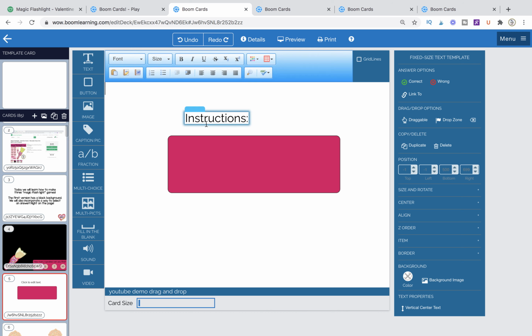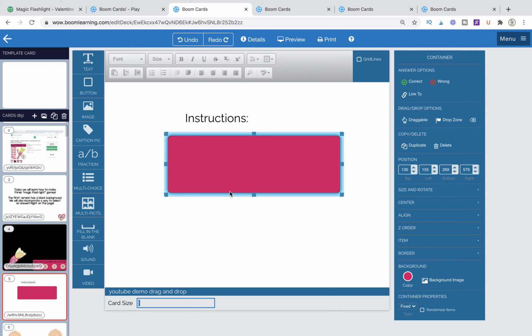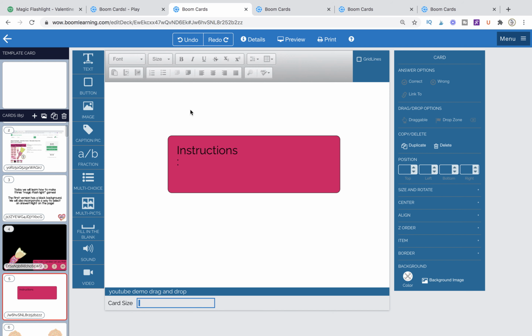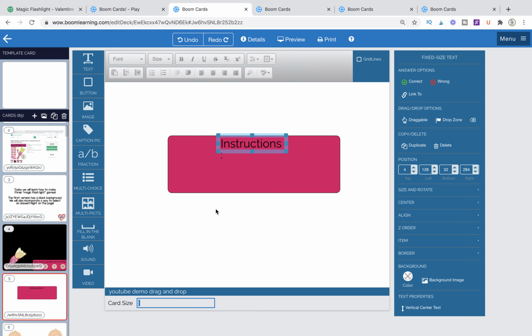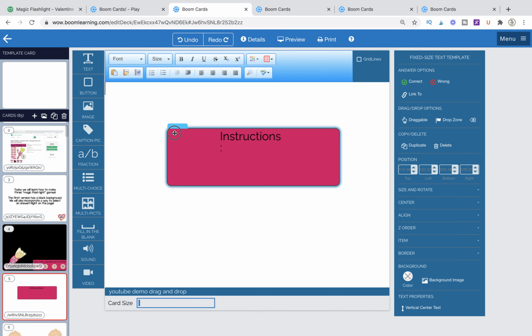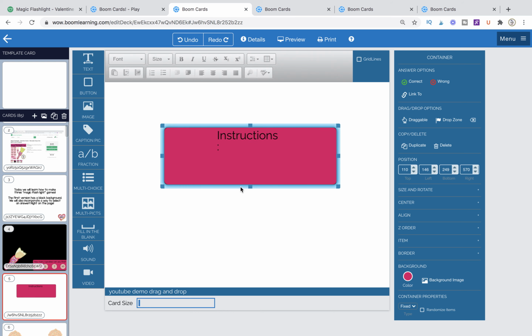Whatever your instructions are, you're going to click on the tab, do Command-C, and then click inside of this caption pick and do Command-V. You can get rid of this one just by deleting it. And now you can move this anywhere you want within your hot pink little table here. You know it's inside because when you move it, it moves along with it.